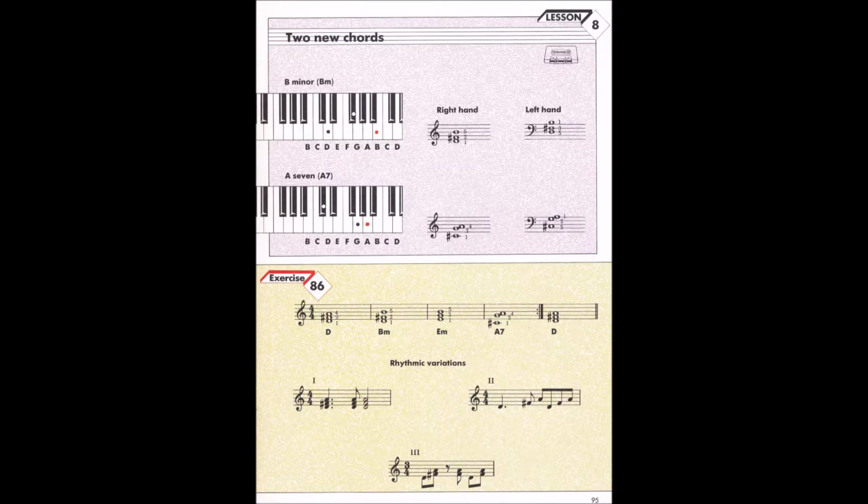Your new chords for this lesson are B minor and A7. The B minor chord is made up of D, F sharp, and the root note B. Try playing it with your right hand, following the fingering in the booklet. If you find this a bit of a stretch, don't worry. Play the chord again, this time with your third finger on F sharp.